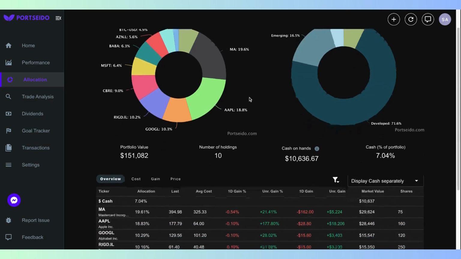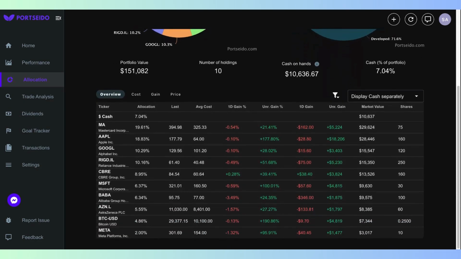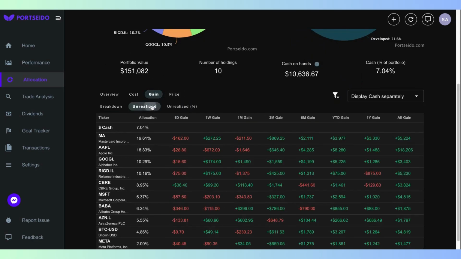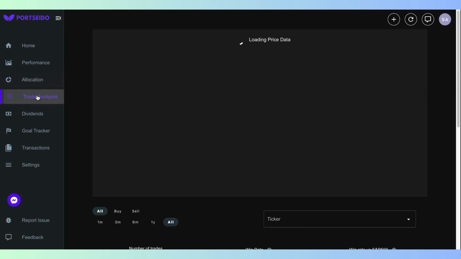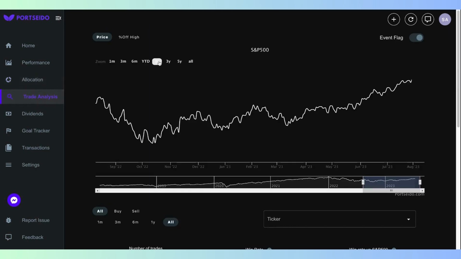And moving down, we have the same holding table we saw in the homepage with all the detail of your holdings. You can drill down further in the tab here as well with many kinds of information of all the holdings. For the next page, we have the trade analysis page.